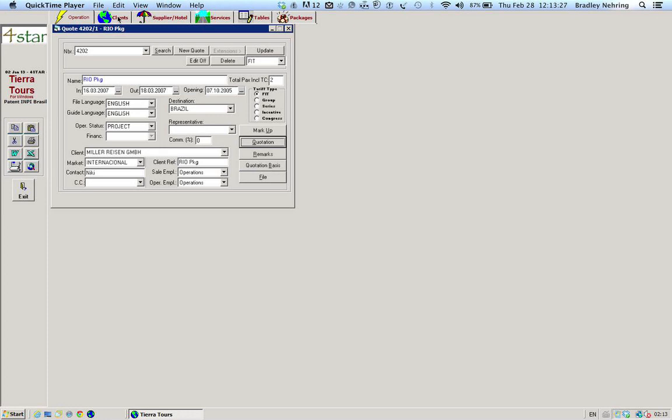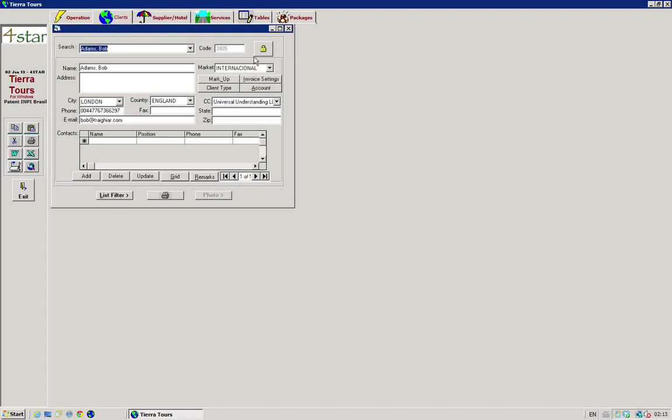Okay, first of all, to start a new quote, what we do is we go into our client field, unlock that, and create a new one. So say international market. Something like that, right? And so on. Okay, and update that.